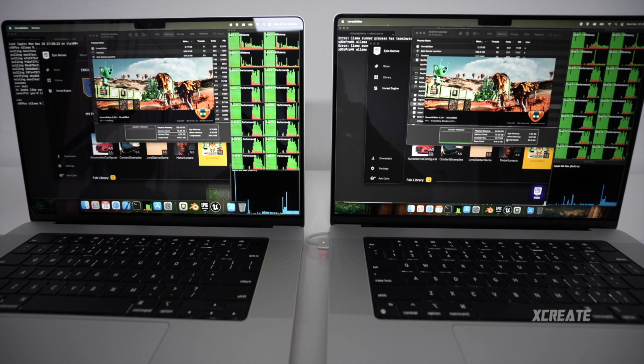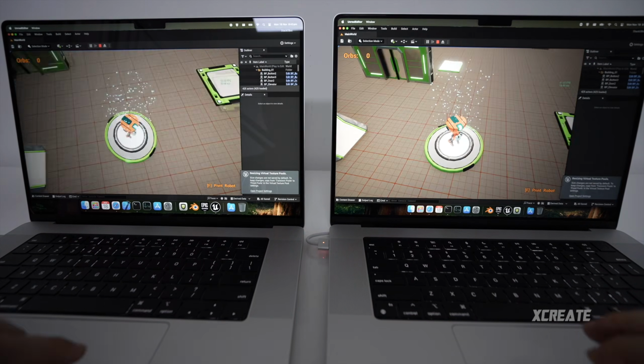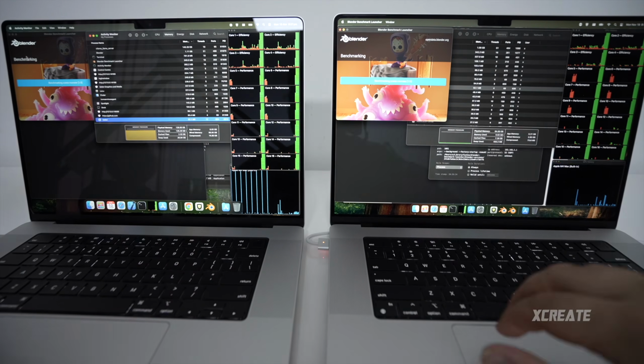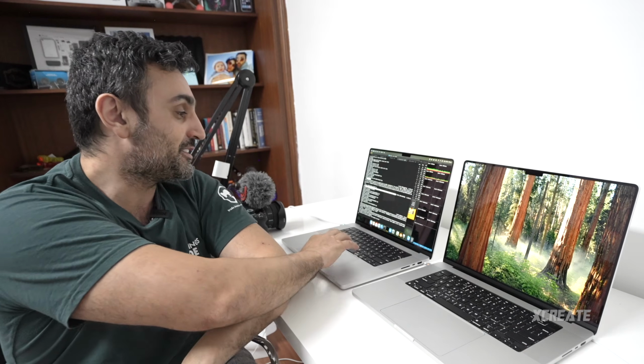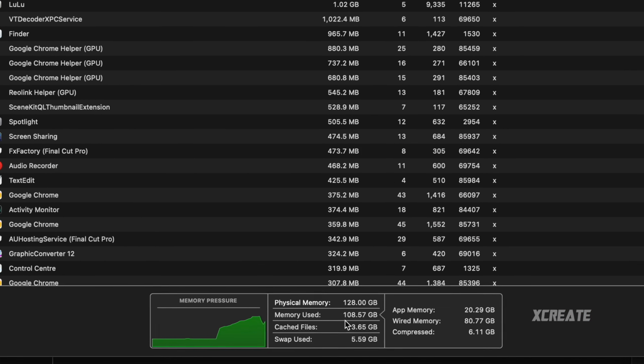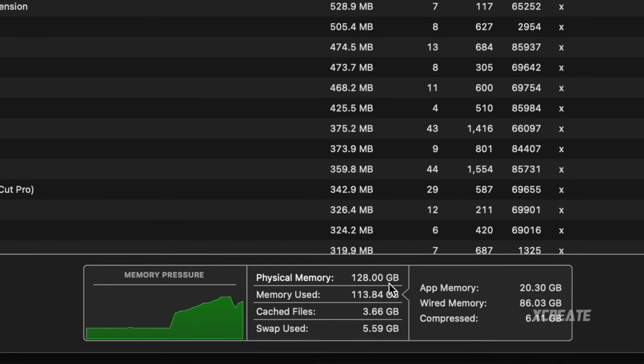Other situations like Unreal Engine or Blender, render tests, performance, all that kind of stuff, no difference whatsoever, because those applications aren't memory constrained. What you want to do is go into Activity Monitor and see your memory usage over here and that green bar. If you see it in the reds, that's when you probably will get performance improvements by going for a better spec system. Whereas if it's mostly in the green, which most of the time it is, you're probably not going to get any improvements.